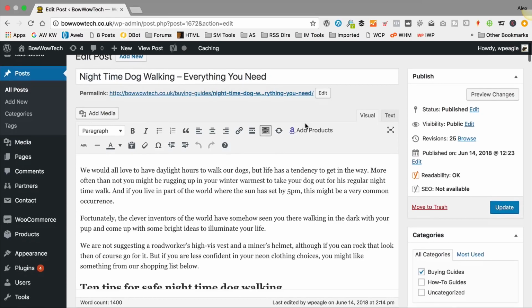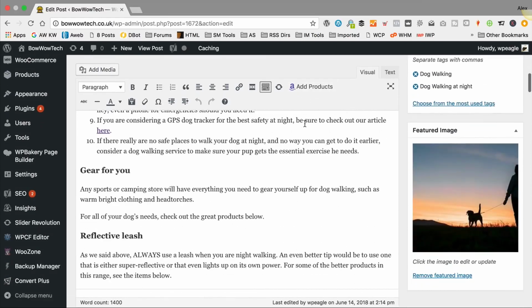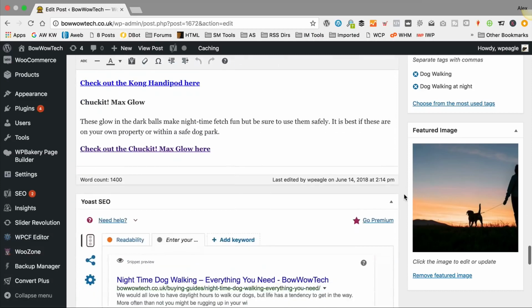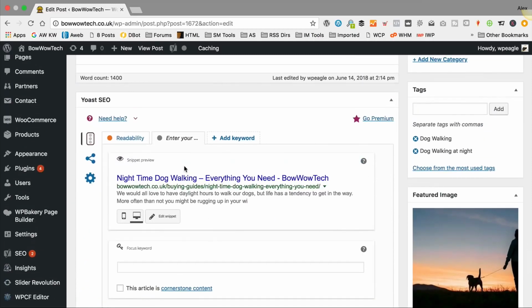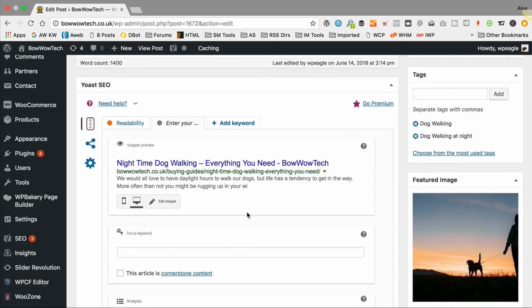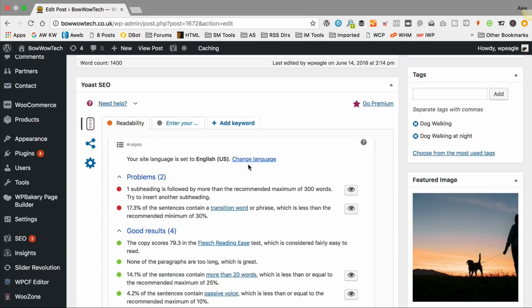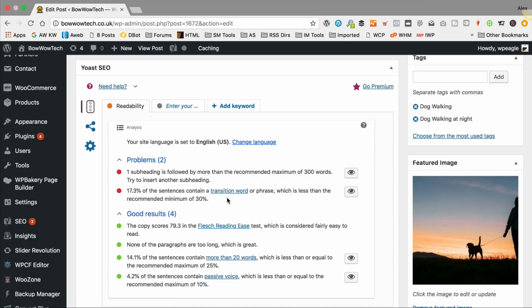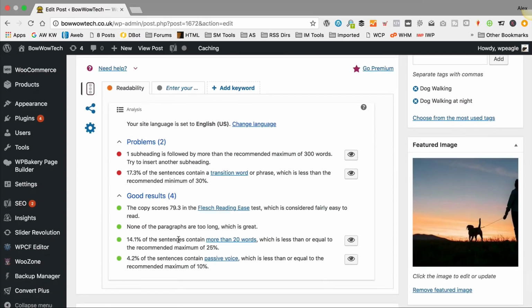So now when we're editing a post or a product or a page, if we scroll down, right down, past the content, there we go. We've got this Yoast SEO box and it gives us loads of information about how well we've optimized this page or post for the search engines. So the first tab, you've got some readability tips. So it says, you know, you maybe need some more subheadings, some stuff about transition words, and the rest is all okay.